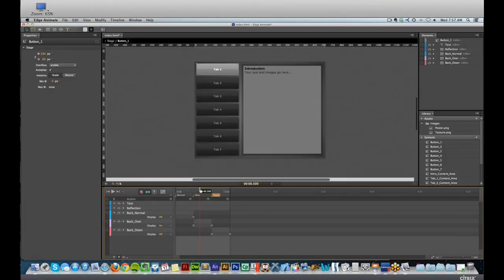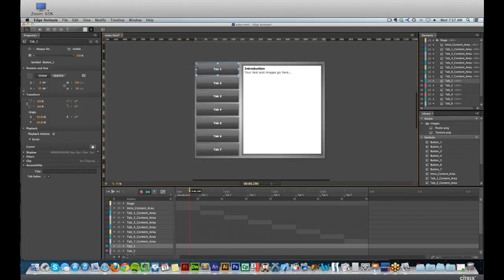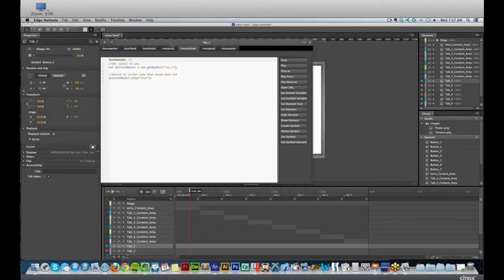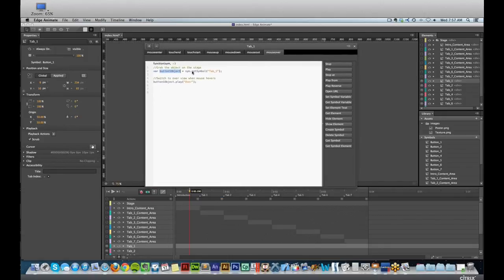But I added a trigger so that whenever you hover over it, it'll jump to this over state. Whenever you click on it, it'll jump to this down state. And then once you take your mouse off of it, it'll go back to the normal state. Now I added that trigger inside of the actions panel by going to the mouse over trigger, and you can see that I get the variable name, I get the symbol. Basically, I'm talking to tab 1, and I'm saying, okay, go to and play over. So you can take a look at the code.